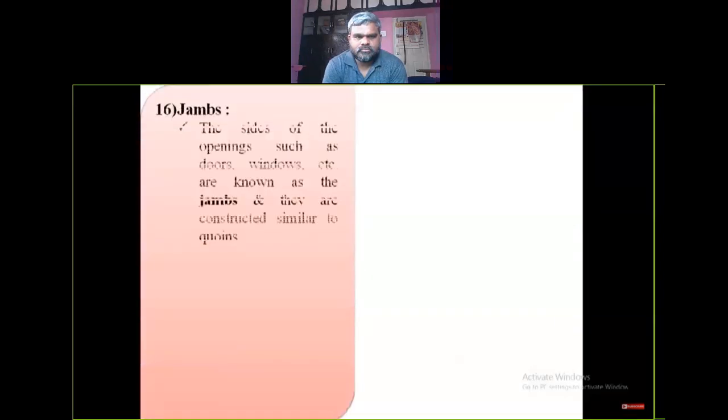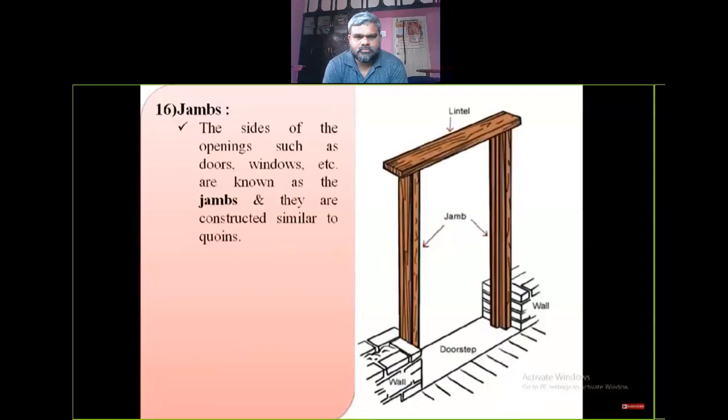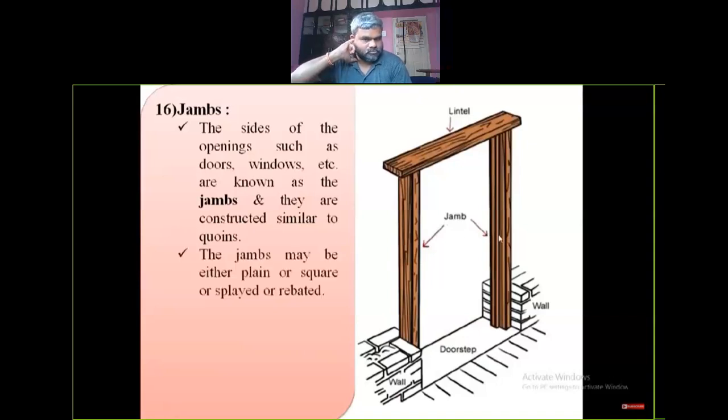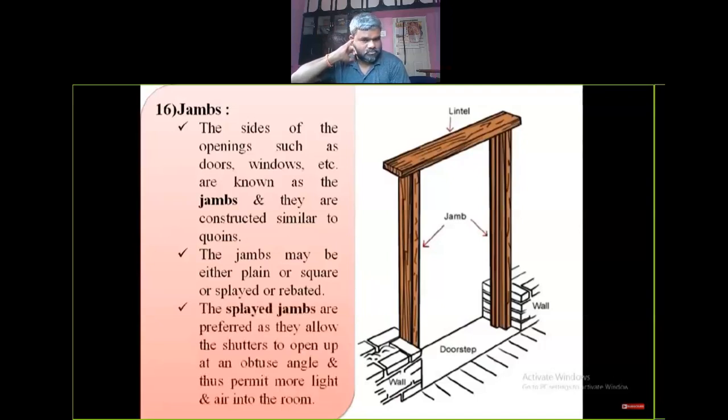Next one is jambs. The sides of the openings, such as doors, windows, etc., are known as the jambs. They are constructed similar to quoins. In this image, you can see this is the curve and these are the jambs provided to the door. The jambs may be either plain or square or splayed or rebated. The splayed jambs are preferred as they allow the shutters to open up at an obtuse angle and thus permit more light and air into the room.